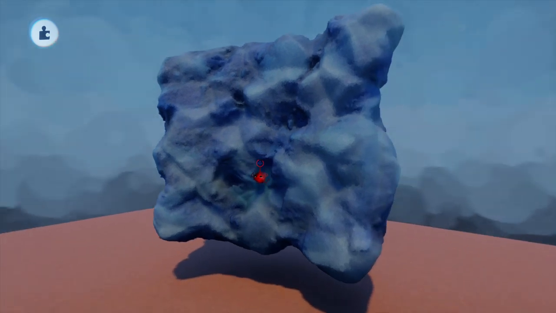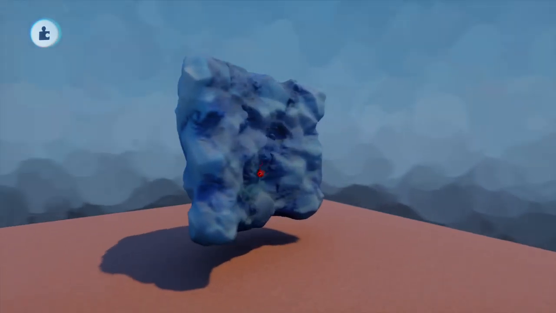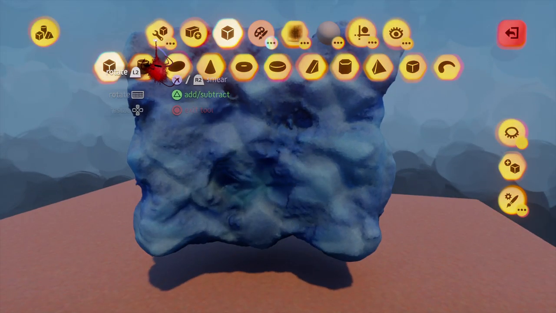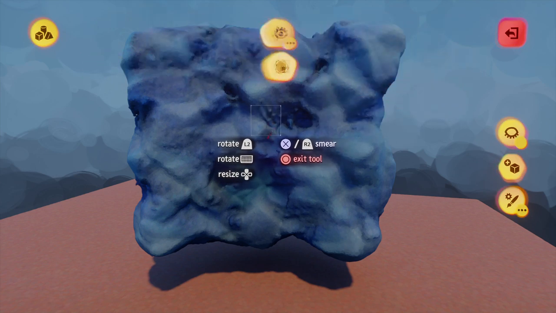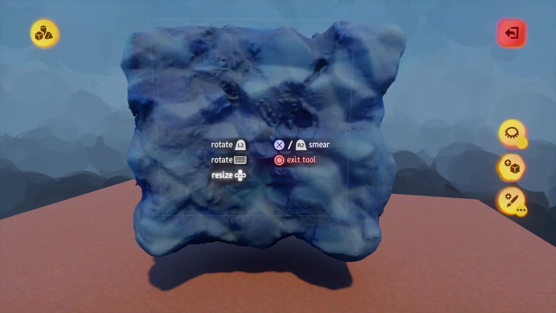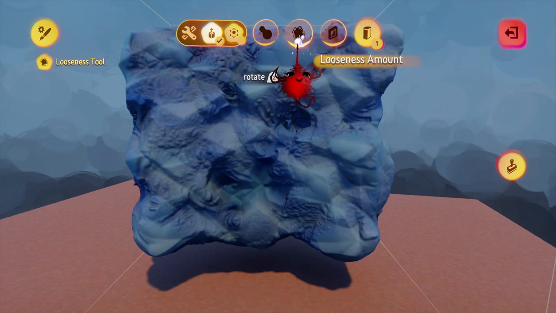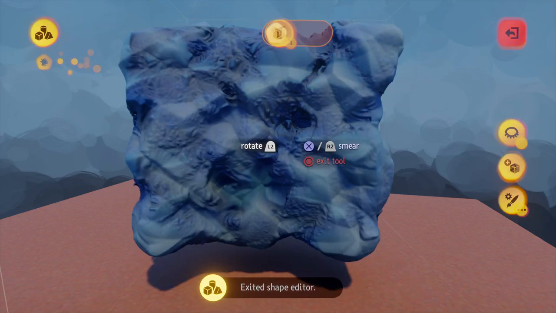Now here's a quick look at the finished piece that I made. I'm pretty happy with it and now it's perfectly set up to create the texture. First, we want to go onto the tools and go on the looseness option. Here we can choose how loose or sharp we want it to be. I usually try to set it as realistic as possible at first. Here on the slider you can see what it actually does.